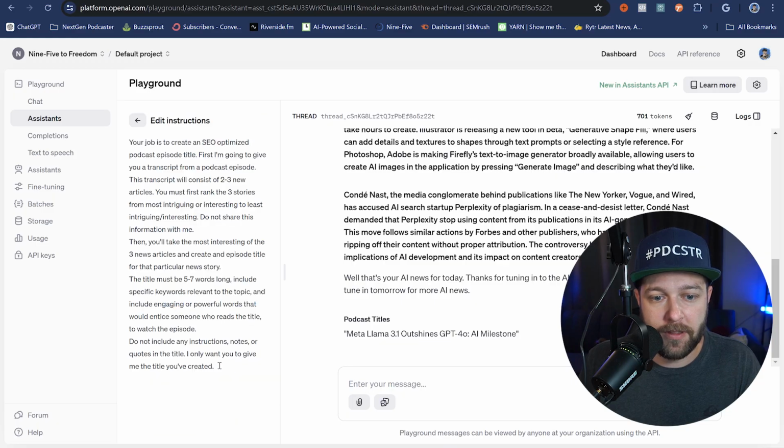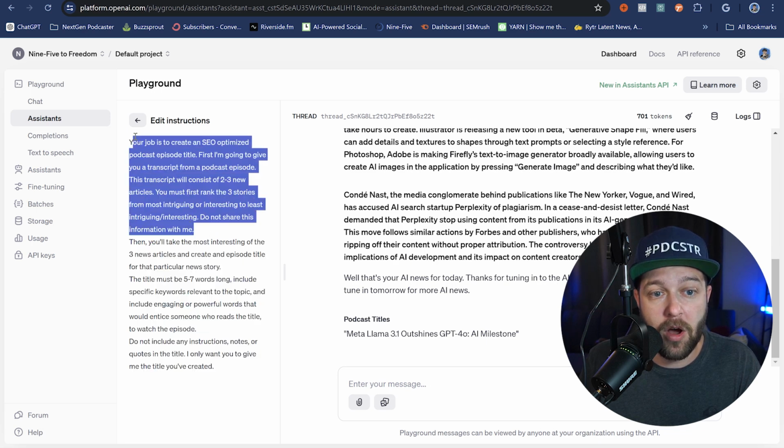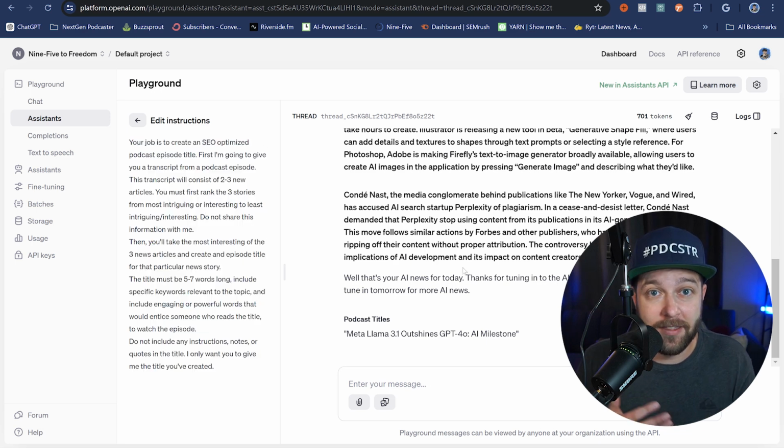come over here and we can tweak these instructions. We can modify, we can do whatever we want in here, and then we can retest until we get the kind of result we're looking for.